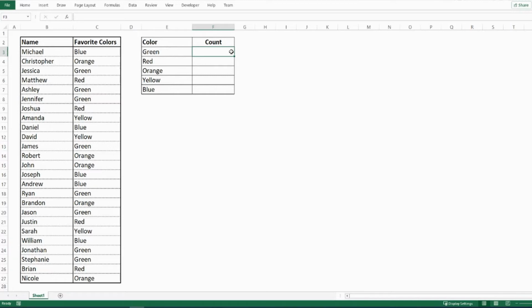Like any other Excel formula, we'll start with the equal sign. Type in COUNTIF. Excel will suggest different functions in its library as you type. Double-click the COUNTIF to select. The first argument is the range. Select cells C3 to C27, then followed by a comma.